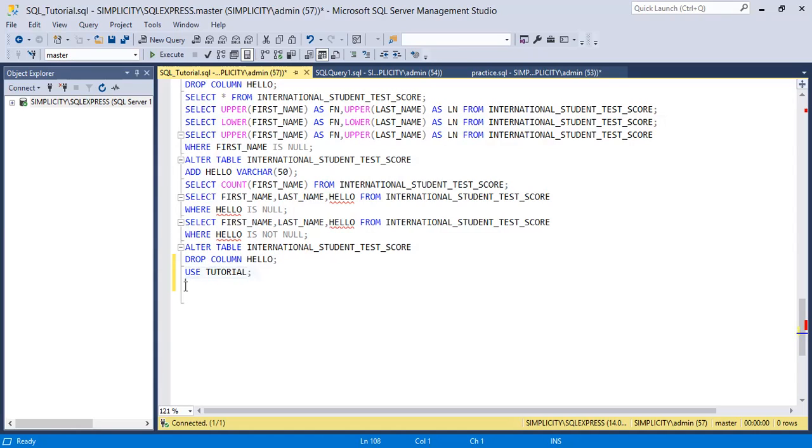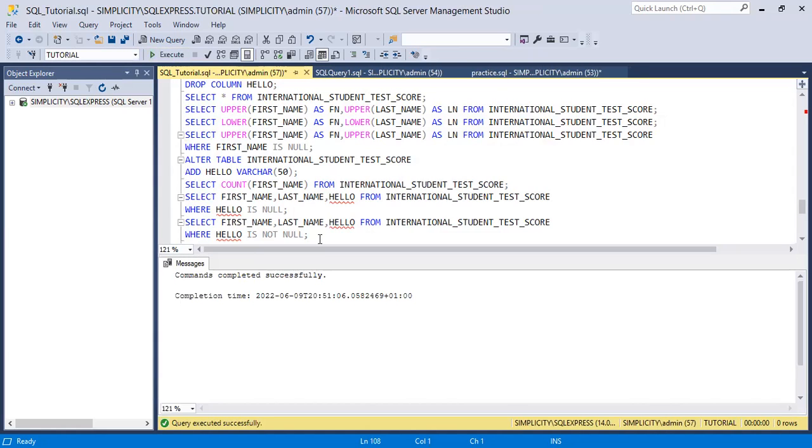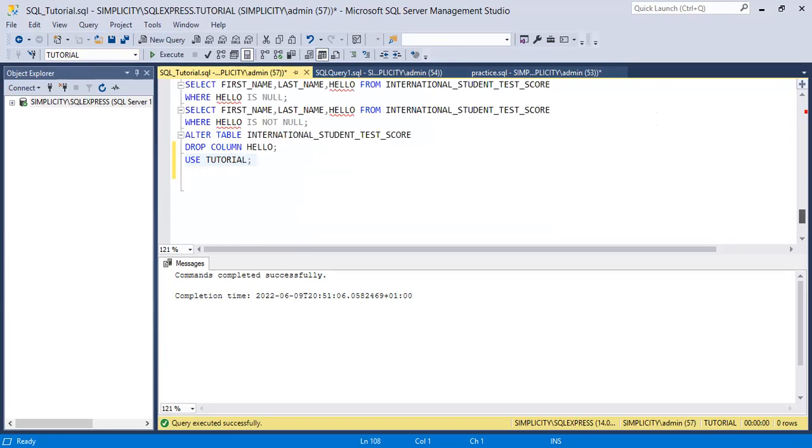So we run this. We execute. Good, completed. Now you can see that this database has changed from master, it is now tutorial. So which means we are now under the database tutorial, and that's where our data is. The table we are using is our international student test score.